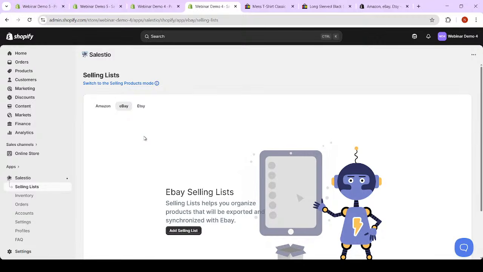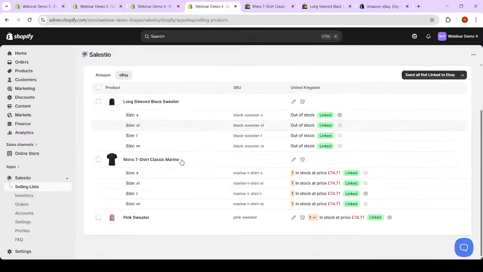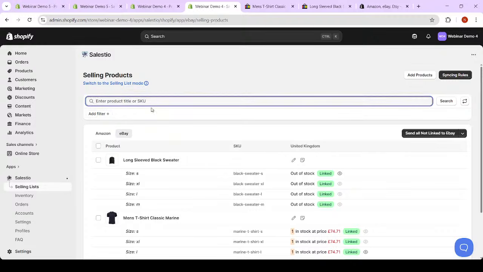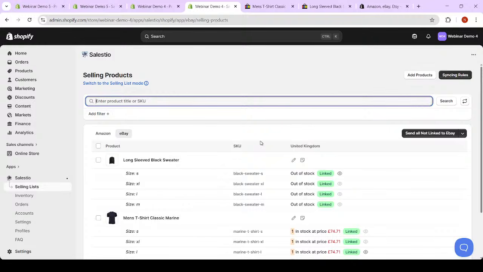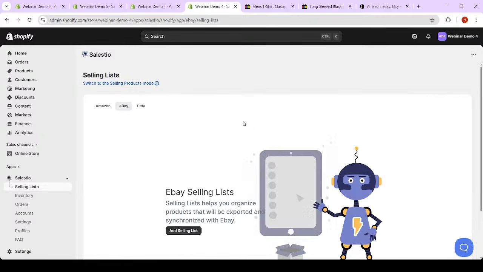And of course, using selling lists might be better for you if you like to view the products when they are grouped. Here we have the list of all products. Of course, you can use the search bar here. You can use filtering to find the needed products. But for some people, that's fine. We all are different. For some people, it's better to view the products when they are grouped in different collections. So this is the way.